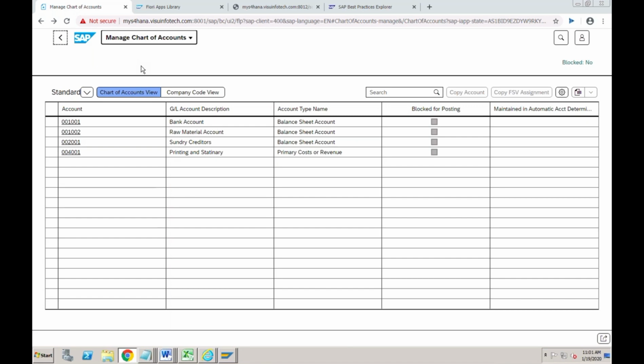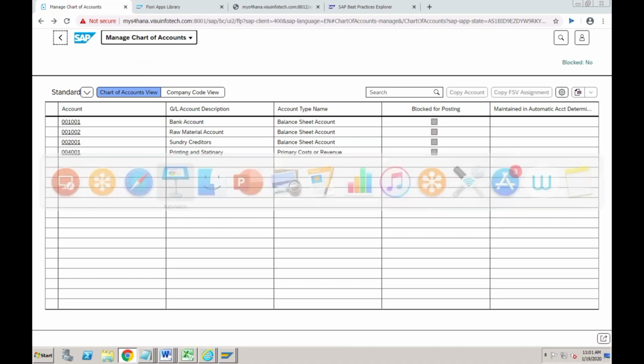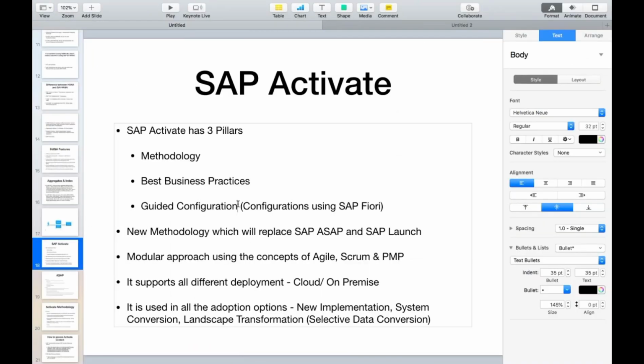Initially, when this guided configuration terminology came in place with 1511 and 1610, it was only available on cloud. But nowadays, with every new version, and now we are in 1909, there are a few apps which can be configured using Fiori. But even today, a lot of things on premise are dependent on SPRO, where there is no corresponding Fiori app available for configuration. So in on-premise, if the option is available, we still continue to use SPRO.